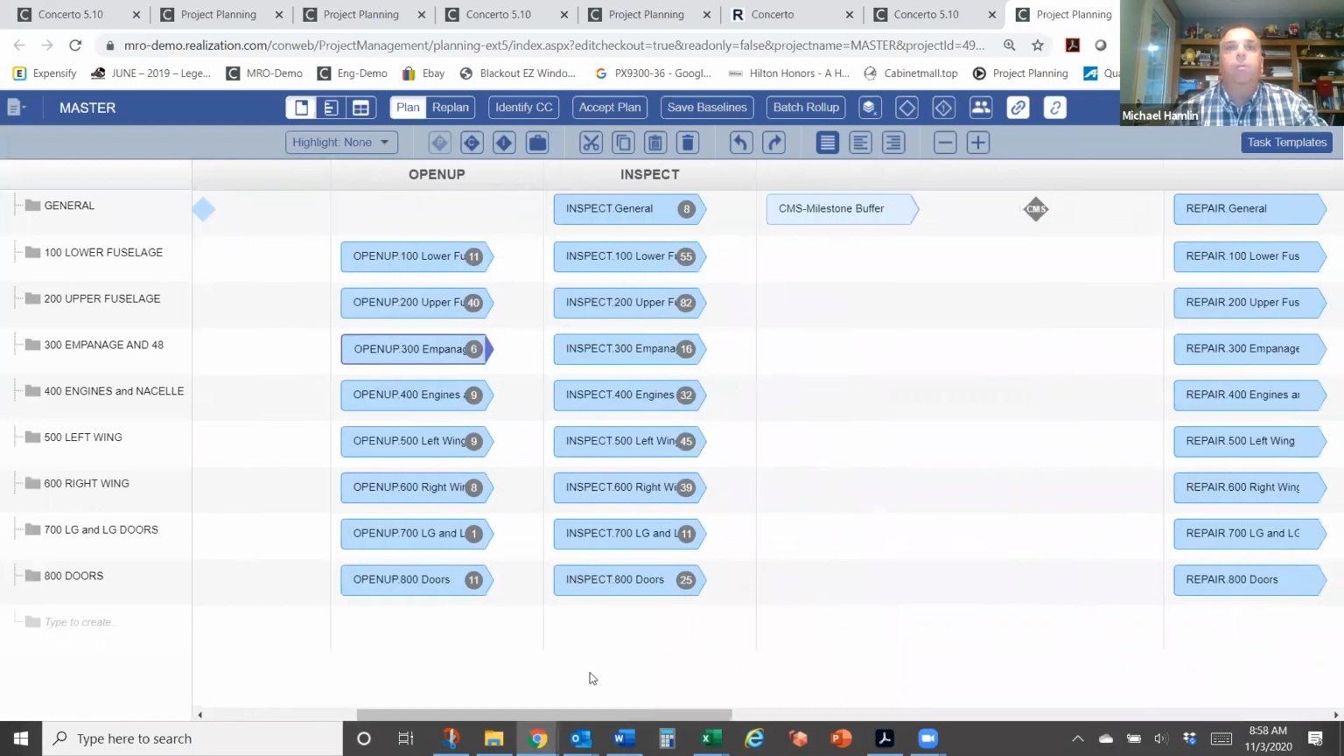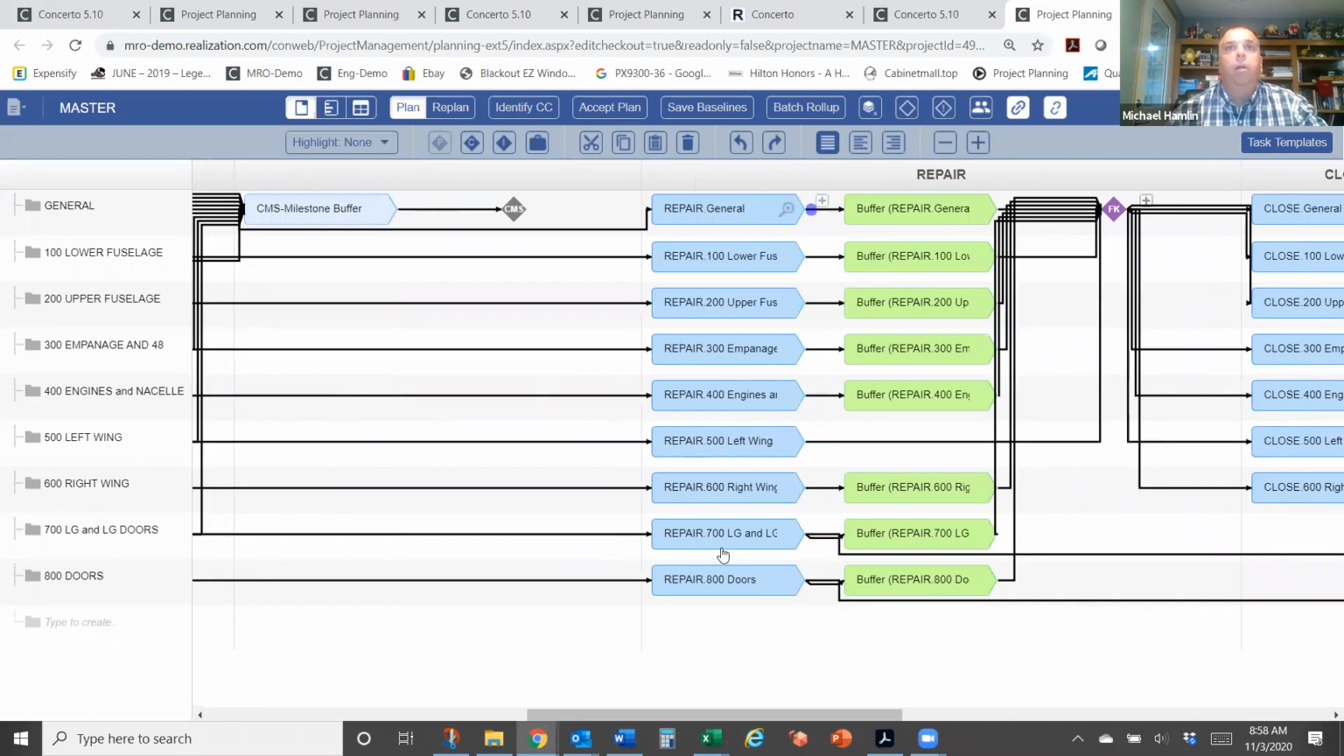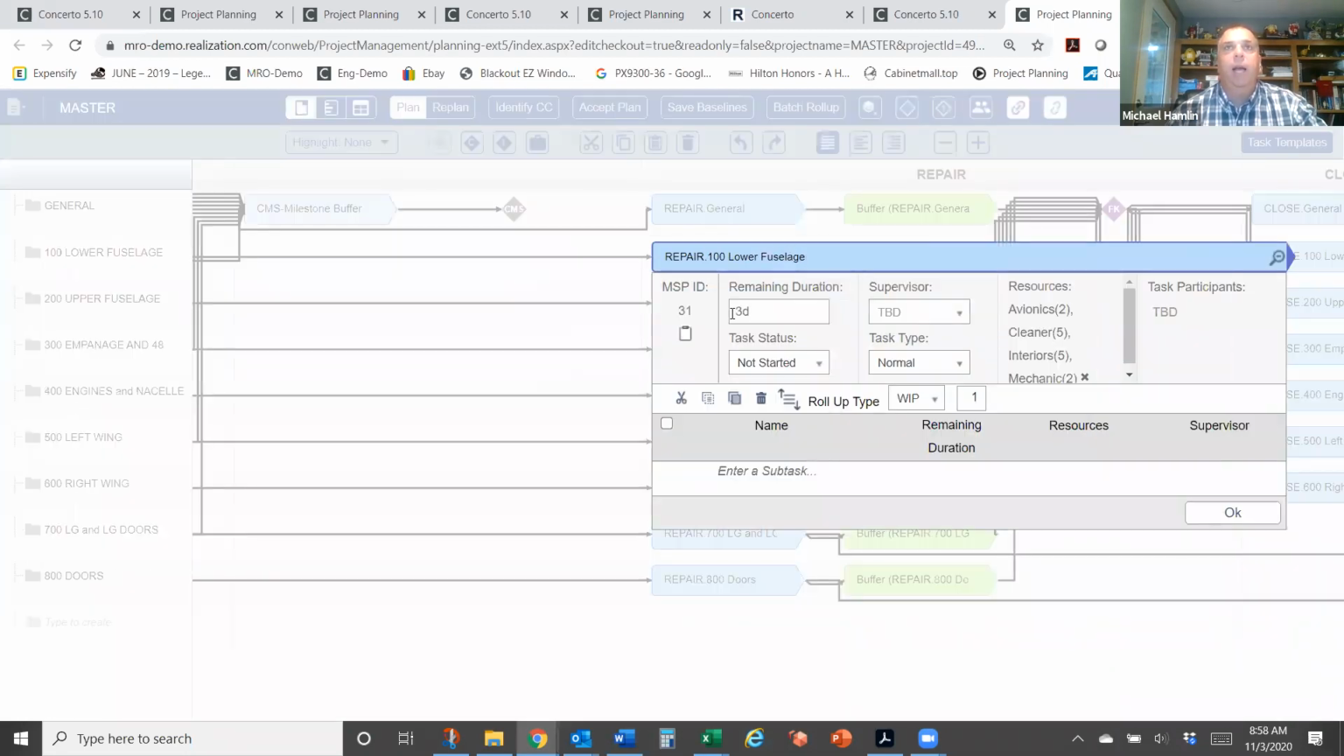Once I've done my inspections, now you'll see that inside of repair, all of these repairs are actually blank. So if I open one of these up, we've taken an estimate or a guess on how long it will take. And of course, we're using historical data. How long do we think it'll take? What resources do we think we need? So we've built that level of the roadmap.